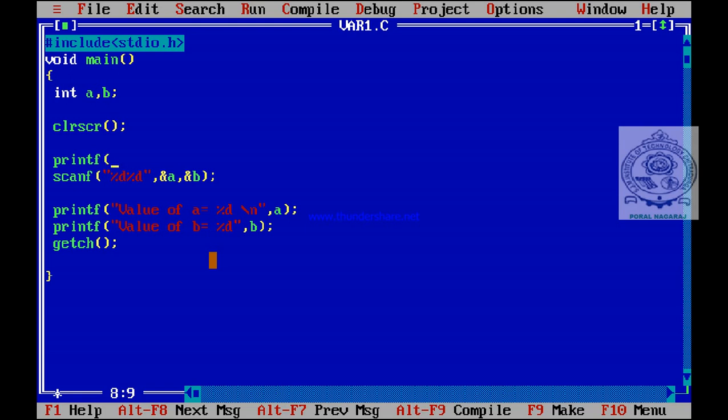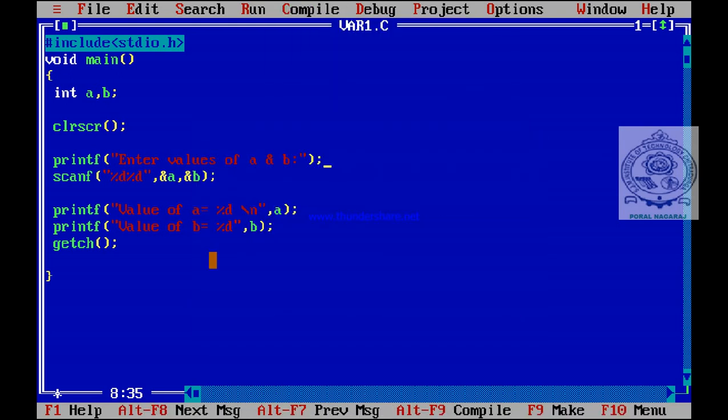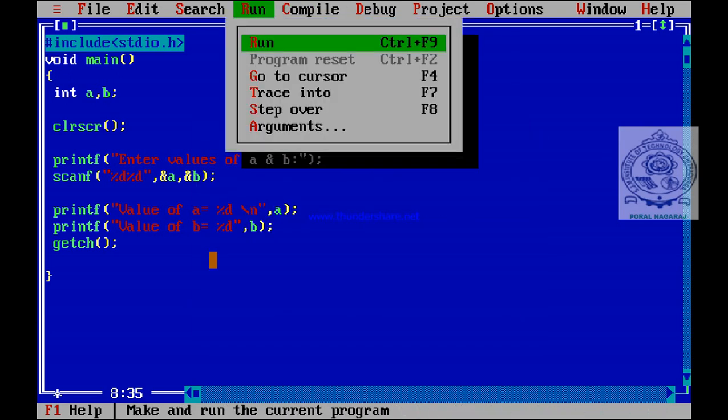Instead of just a blinking cursor, it is very important that every scanf should be preceded by a printf statement. So I use printf, enter values of a and b, close, then semicolon. Now instead of displaying just a blank screen with a blinking cursor, it will display: enter values of a and b. Now I am going to display the output. I am compiling it, no errors. I am going to run this and see our output. Enter values of a and b.